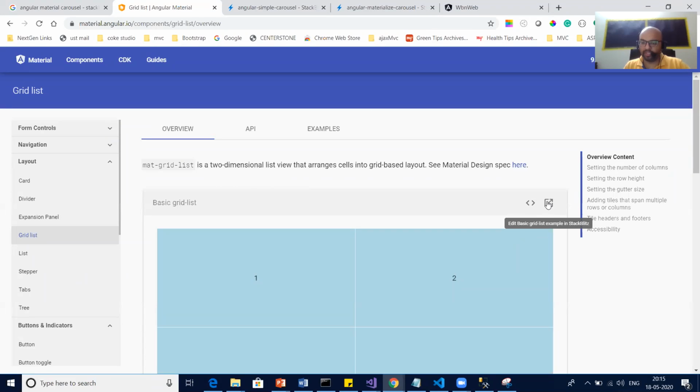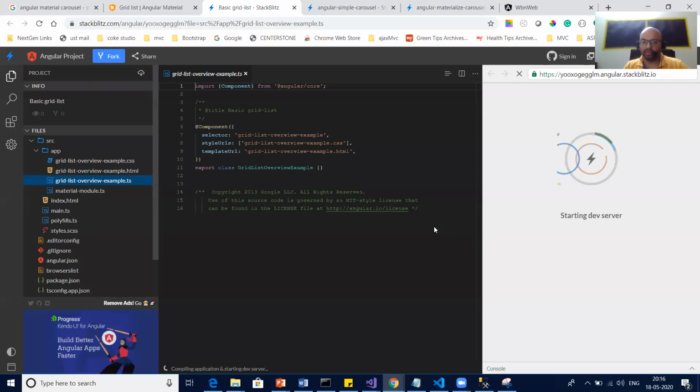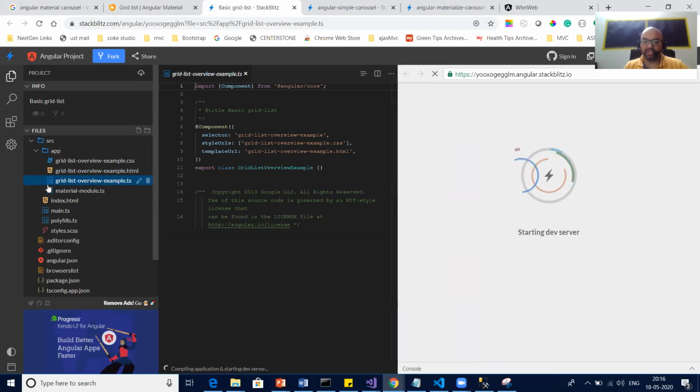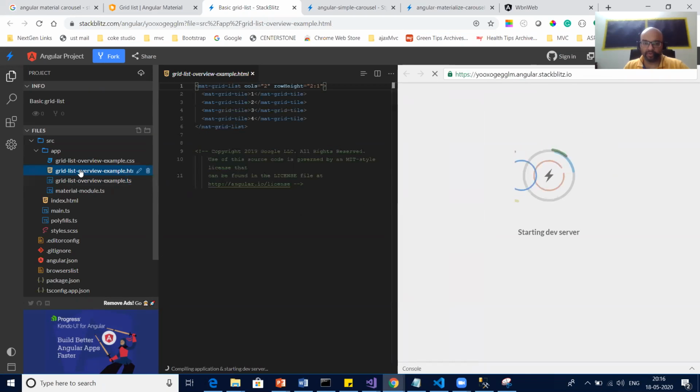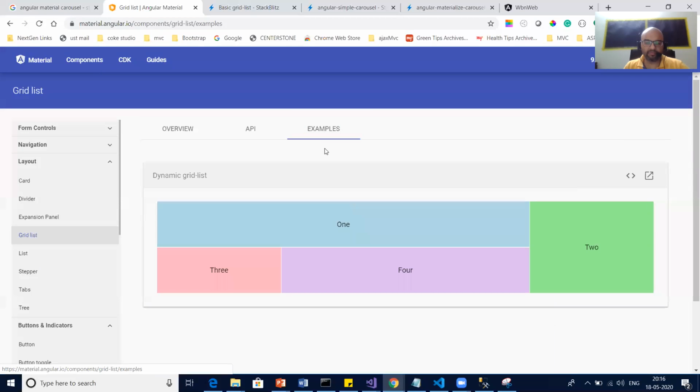Open it in the StackBlitz editor, so that I can show you the tweaks here, what changes you can do and how you can present different kinds of shapes. No, this is a simple one. Now go to example. Yeah, this one.